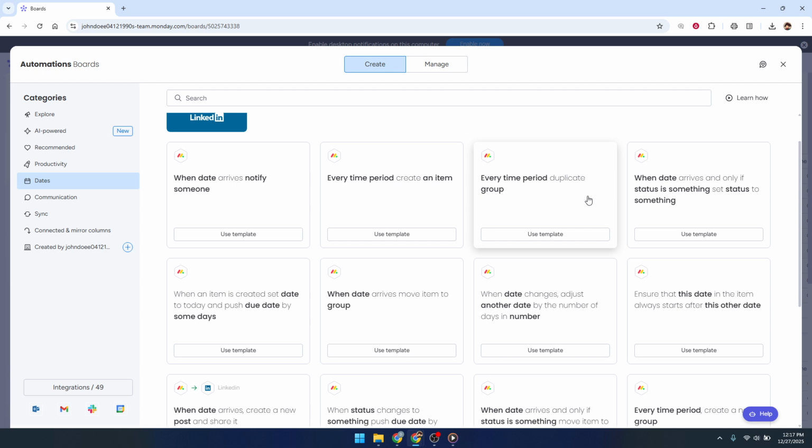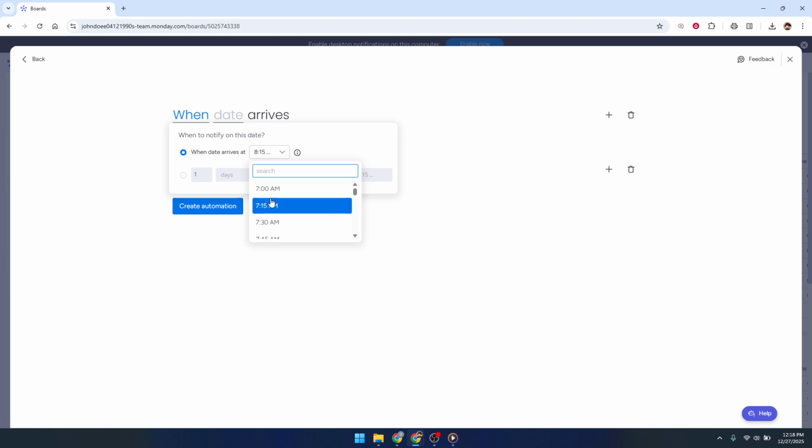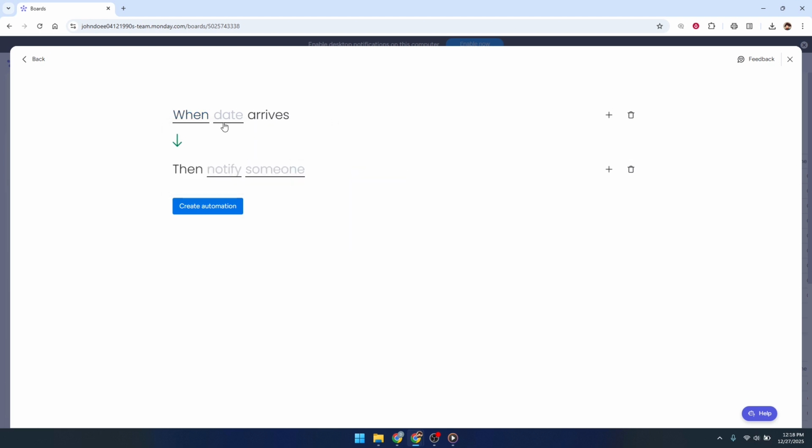Once you're in the Dates category, you'll see a list of templates. Look for something like, when date arrives, notify someone. Templates are written in plain language, so you can quickly understand what they do. This particular one is great for reminders because it will automatically send a notification when a specific date arrives on an item. Click on the template you want to use, and you'll see some underlined parts of the sentence. These underlined parameters are the pieces you can customize.